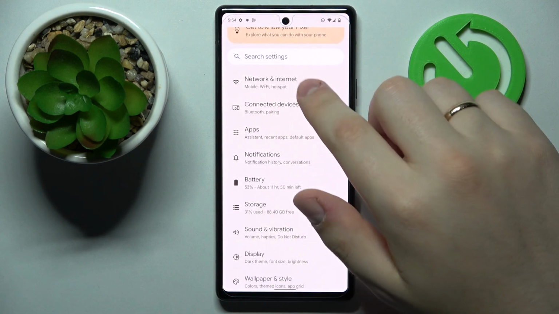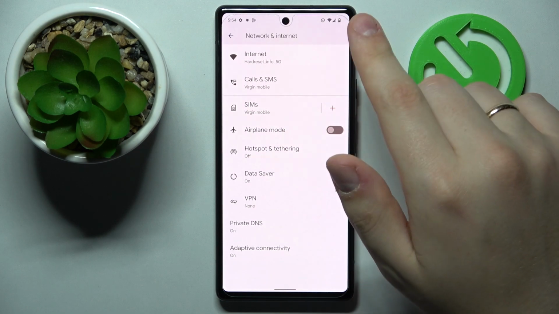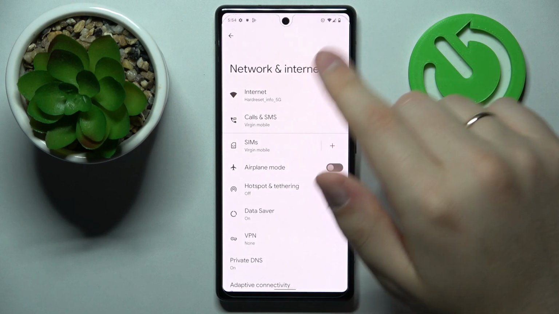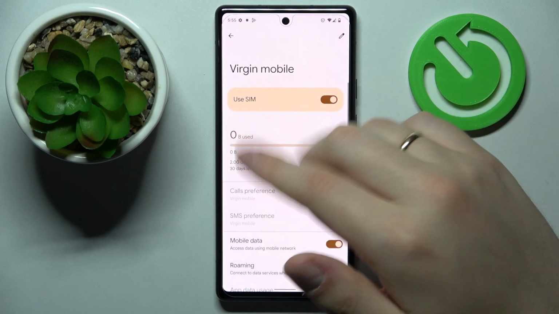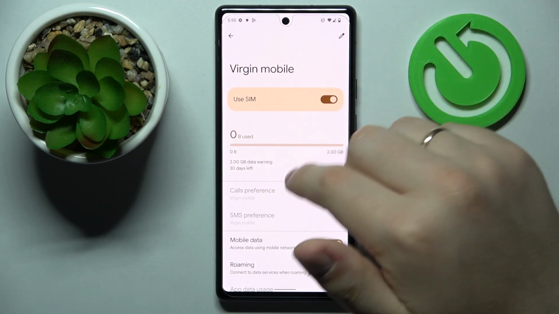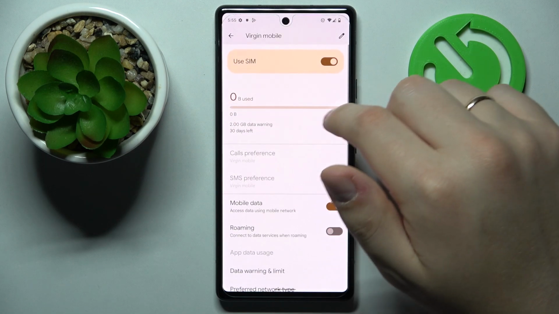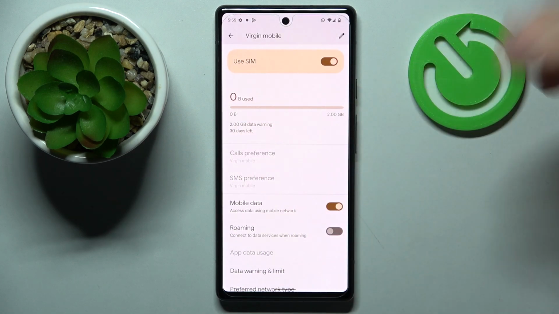Next, enter the Network and Internet category. In here you want to tap on the SIMs, and once at the SIM card page, as you can see, you'll get this graph or this bar that will be displaying the actual cellular data usage, how much data has been used in general, or how many bytes or gigabytes of mobile data have been used in particular.